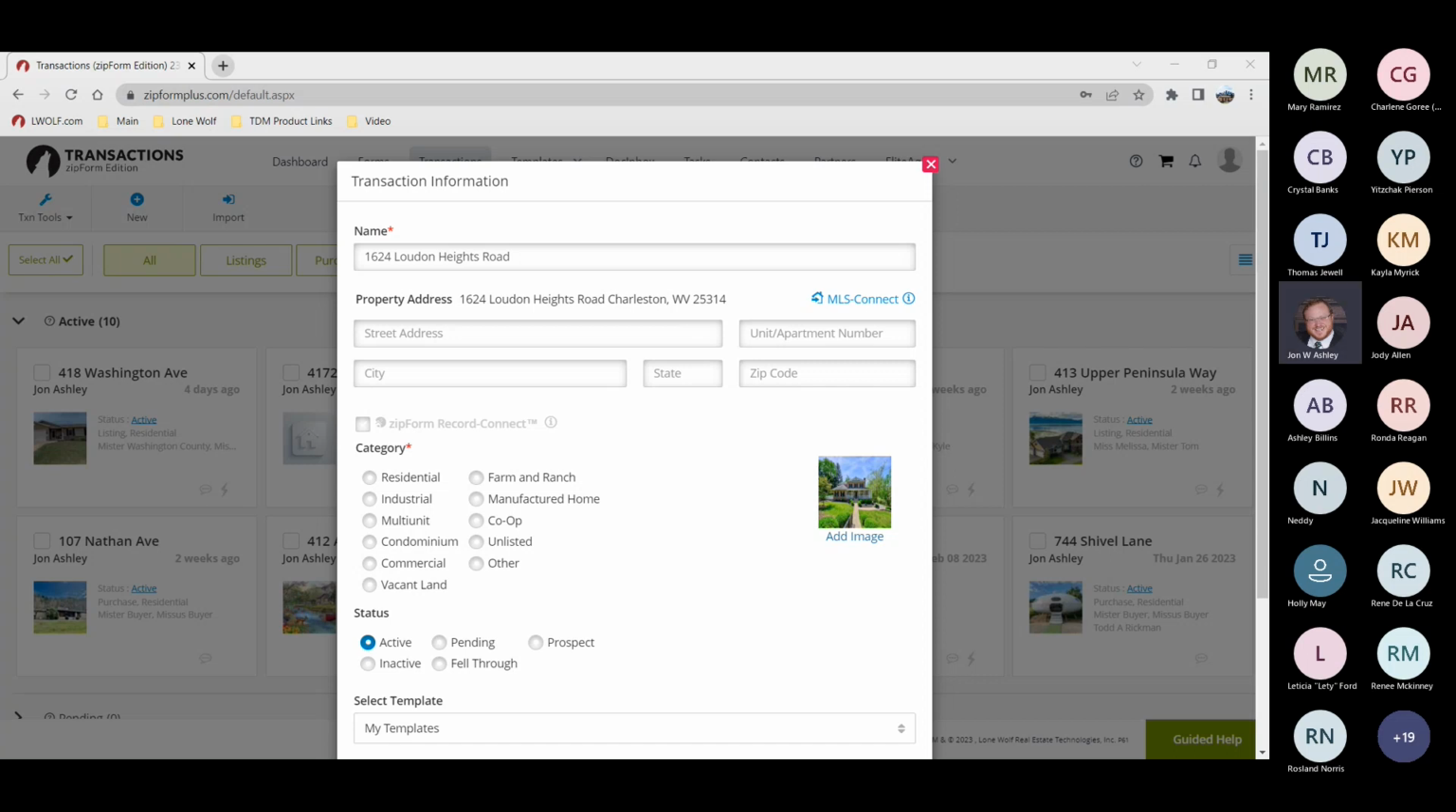But for every other circumstance, what you can do is plug in the address details and use what's called zipForm Record Connect. Record Connect connects you with the actual tax records itself. Because it connects with tax records, when you plug that information in, it'll bring in the information just like MLS Connect does. It doesn't show as much information as MLS Connect does, but it does show quite a bit of detail for you. So it is a really great tool to save you some time and more easily put together the information that you need on this listing.